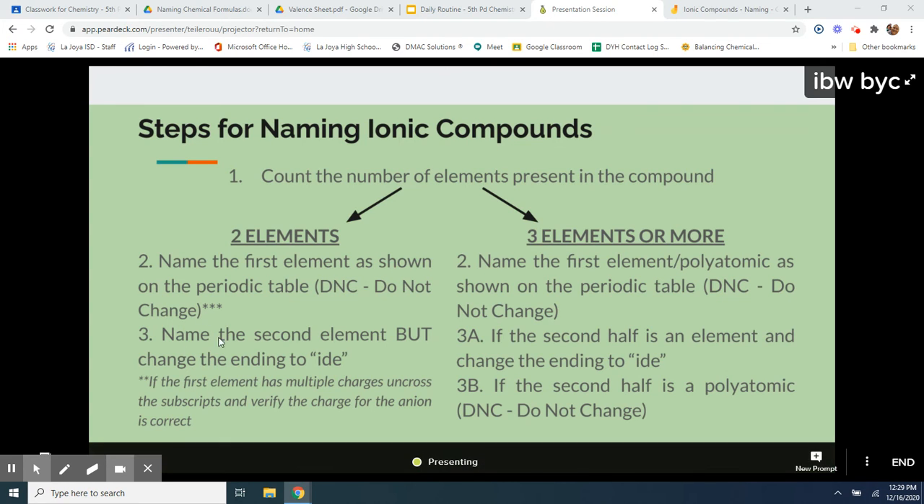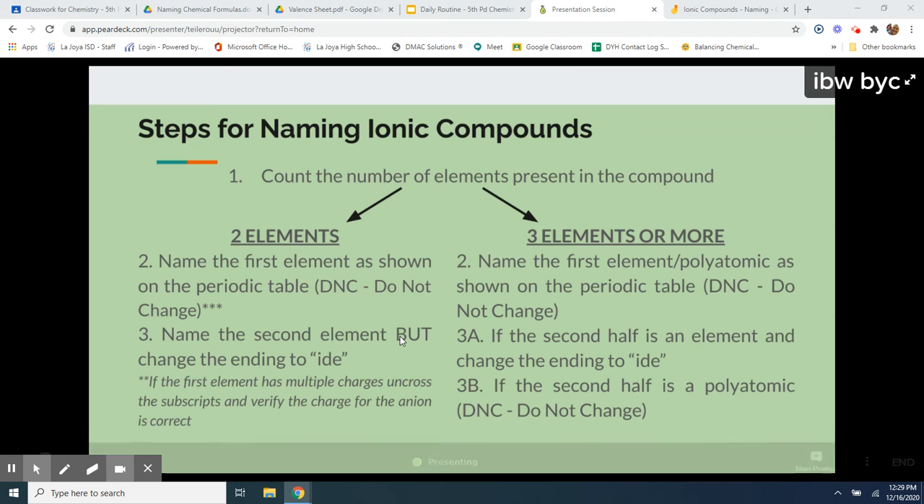Step 3, name the second element, your anion. Your anion should change. You should name your anion, but change the ending to IDE, right? Anions, that negatively charged element.